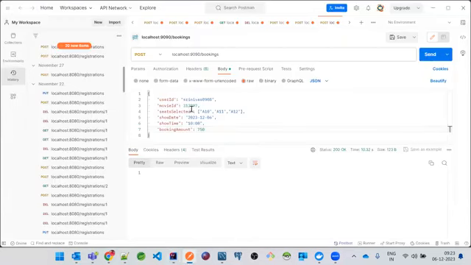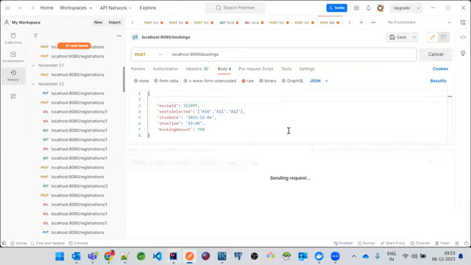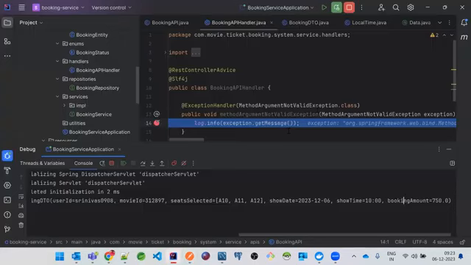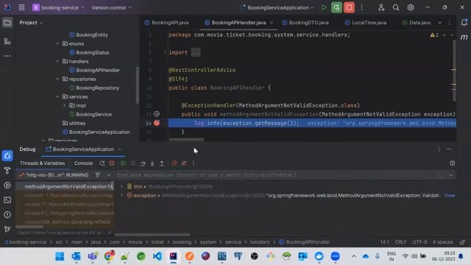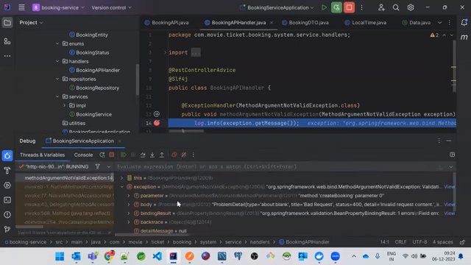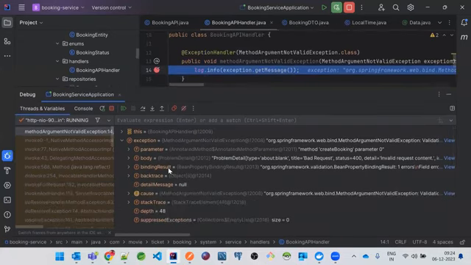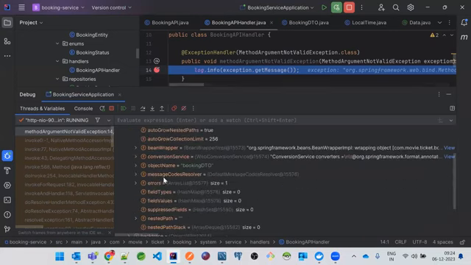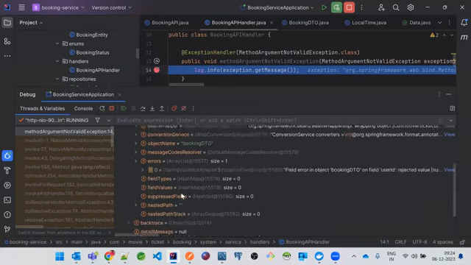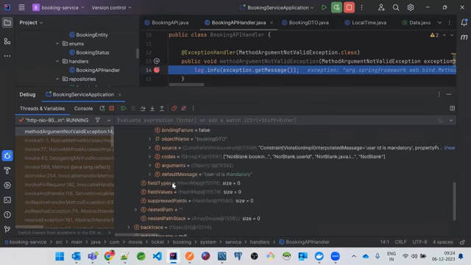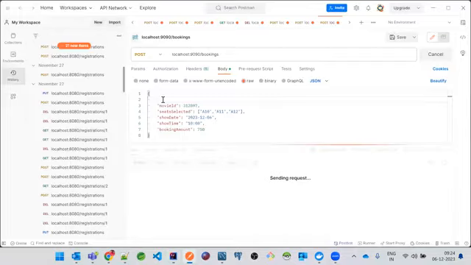But what happens if I remove this user ID first of all? Now it will go to the exception handler directly. Can you see this? What is the exception that you got? It came to the booking API handler. It has not hit the API controller. If you see here, you have this binding result, you have these errors, and there's something called a default message: user ID is mandatory.